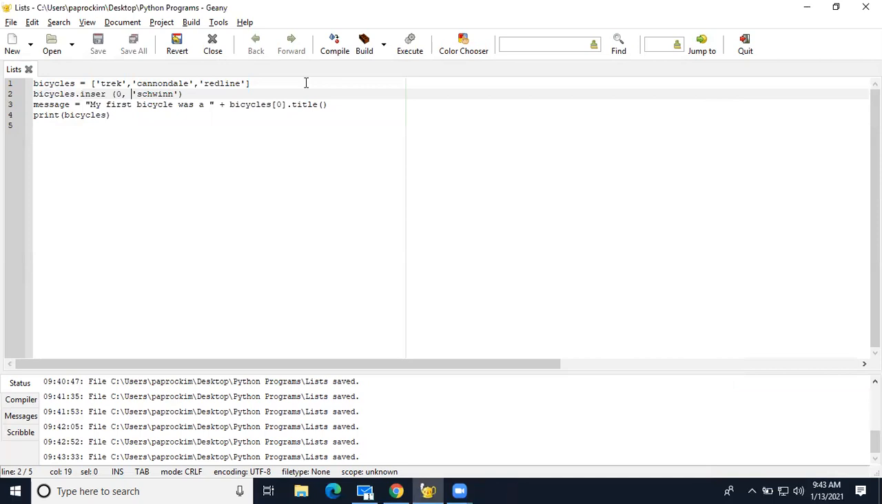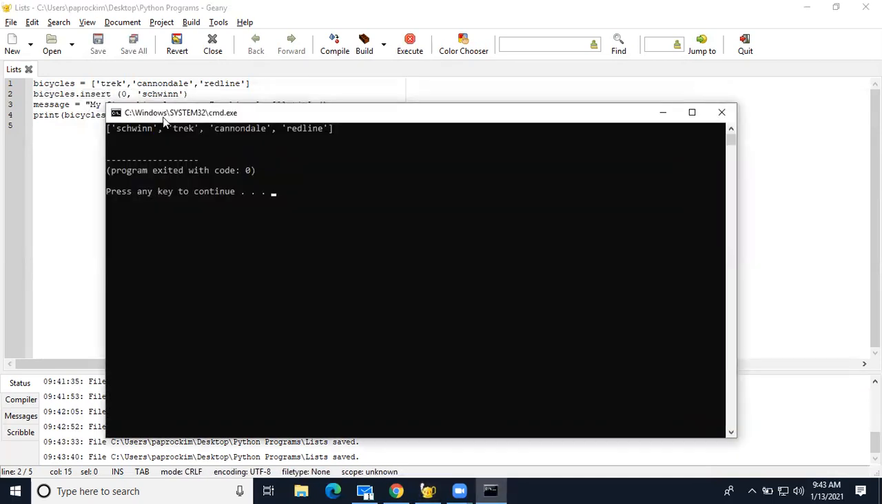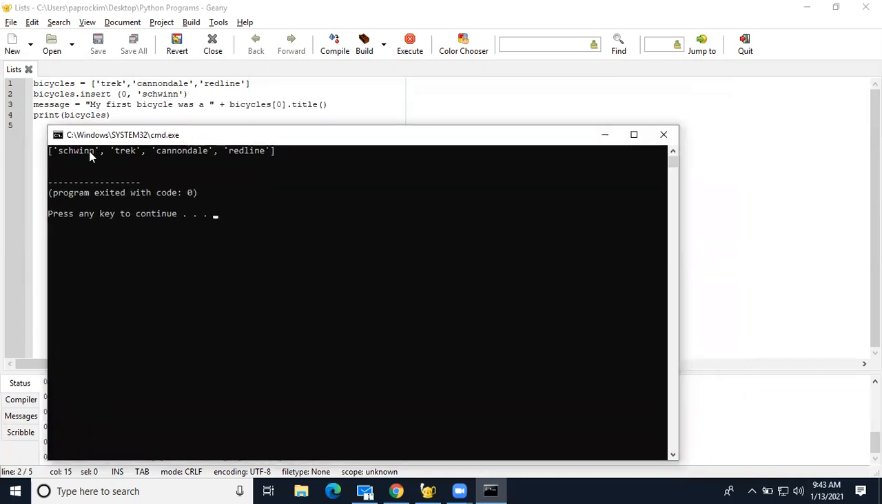I didn't spell insert right. Insert. So this time you will see that Schwinn is first, and then Trek, Cannondale, Redline. It didn't replace Trek, which was at position 0. It instead moved everyone down one position instead of replacing it.